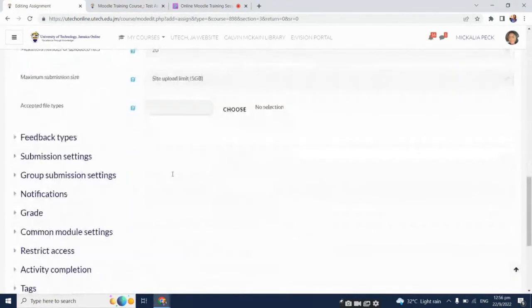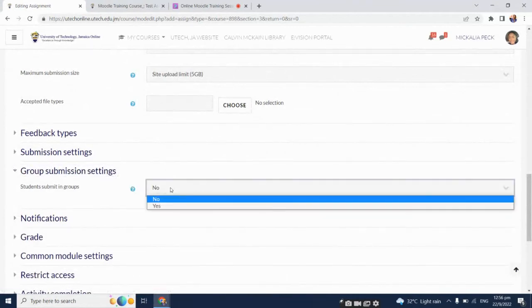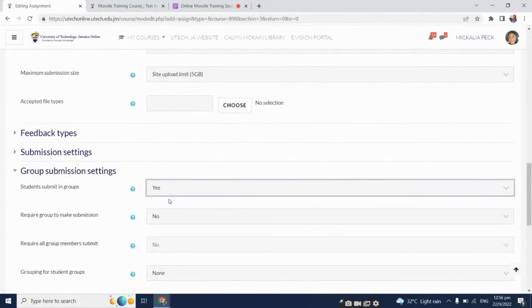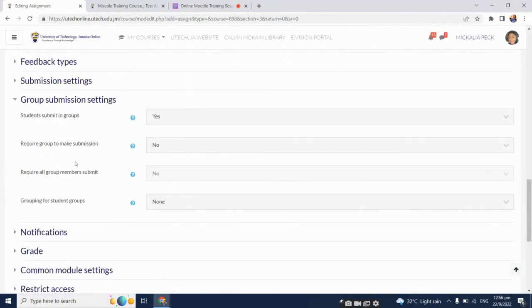Go down to where it says group submission. Do you want students to submit in groups? You're going to click on yes to enable the different options. All right. Do you want group to make submission? Do you require that all group members submit?